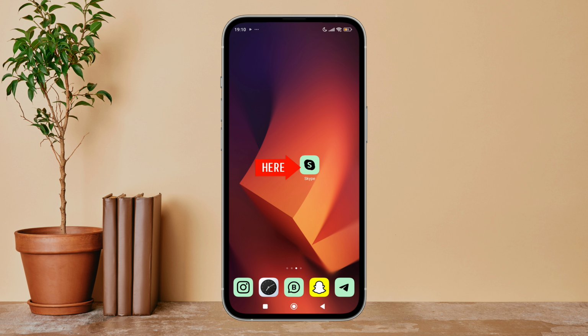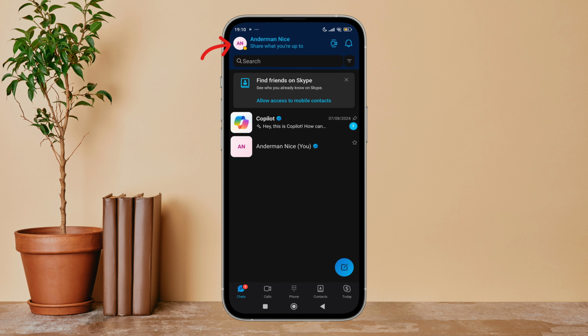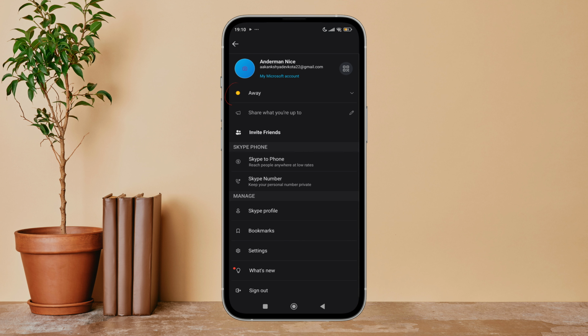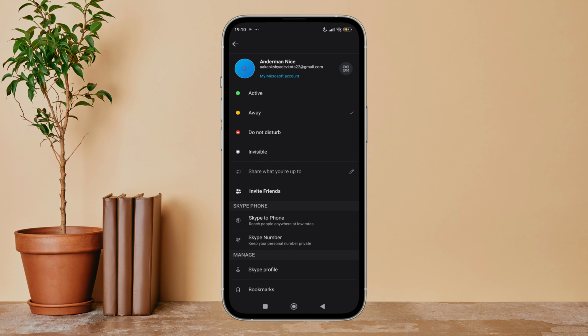Firstly, open Skype app in your device. Then tap on your profile icon. Next, you can see the option of Away. Tap on it. After that, you can see the option of Do Not Disturb. Tap on it.